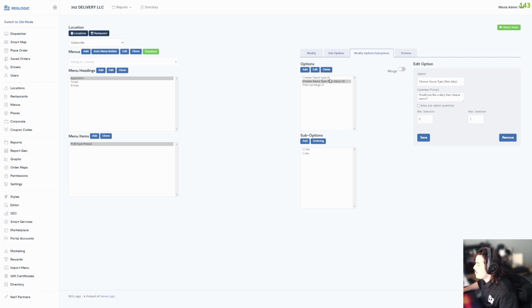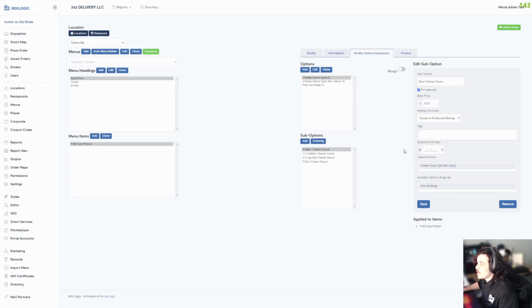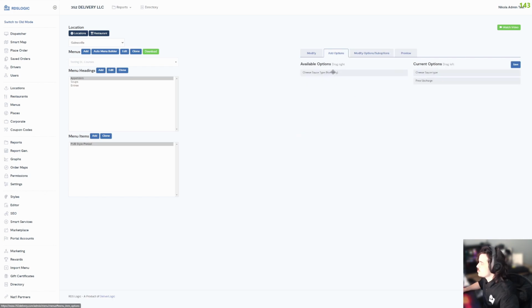So once we do this, we're going to go back to our cheese sauce type, and we are going to say that, for example, our beer cheese sauce can be vegan or dairy-free and regular beer cheese sauce, right? So we can go here and we can drag this cheese sauce type non-dairy into it. Now we're going to save, and this is now a linked option. So what happens here? If we have this main option, which is cheese sauce type, in our possible options, which you can see here, we don't have to drag this here because this is its own thing. So this doesn't have to be there.